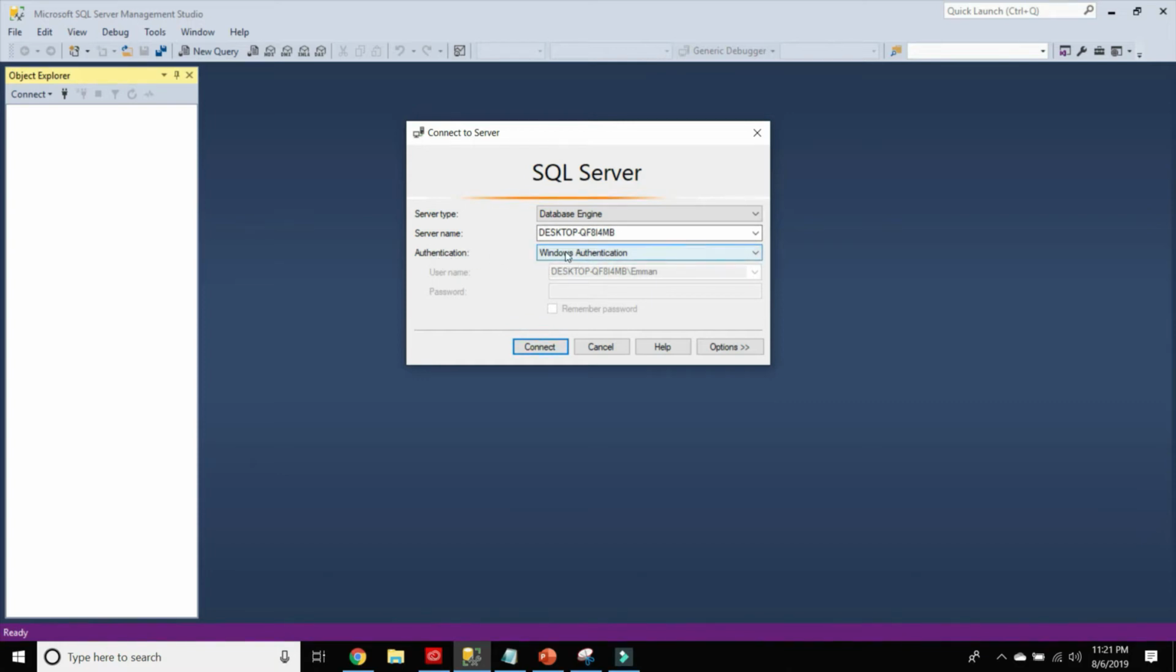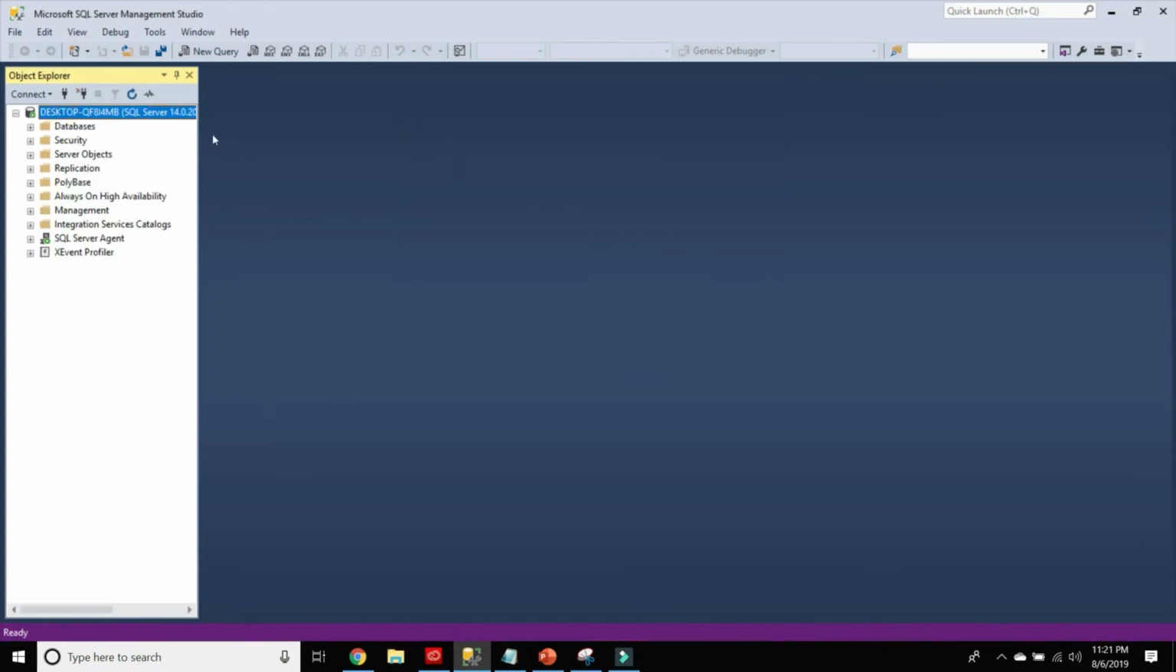Authentication, right now I have it on Windows authentication, but if your database administrator has security in place, you have to put your username and password. Once you do that, you can go ahead and click connect. Once you connect, your server name will be on top here in the left hand side of your screen with a tree-like structure of different folders and files that you can go in.